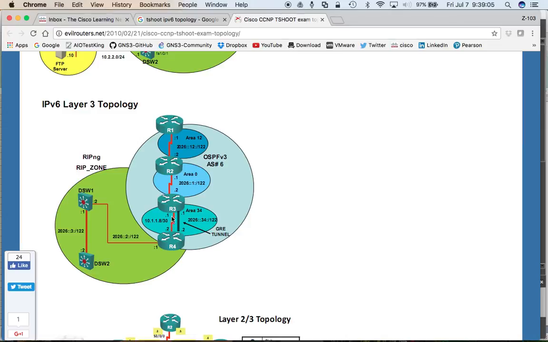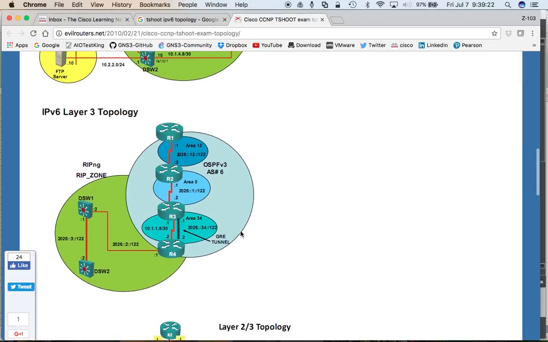Now this is to help you run the GRE. There's a GRE tunnel between R3 and R4, and then we're going to run the IPv6 address on top of this GRE. That's something simple. I think Cisco made it very simple. So with that being said, I think we're going to switch to the topology that we're going to build.